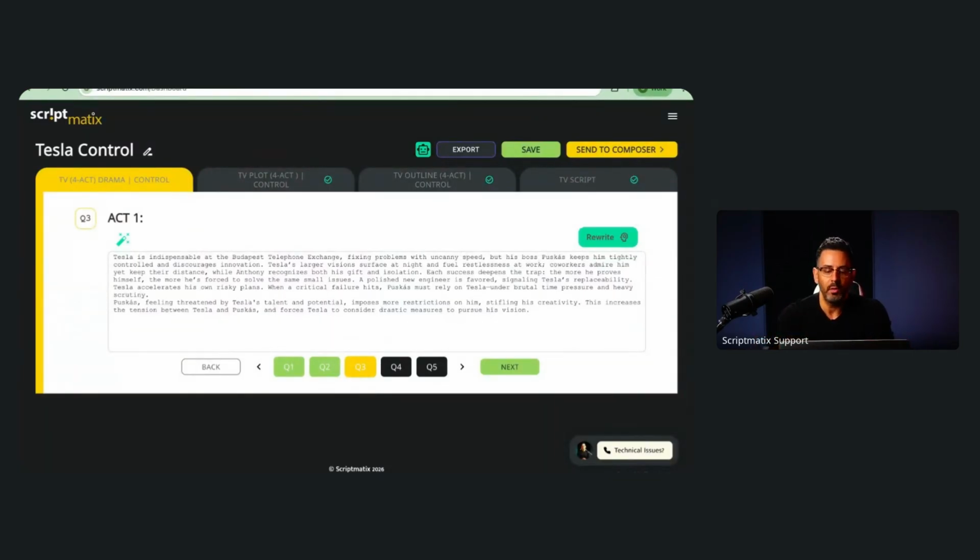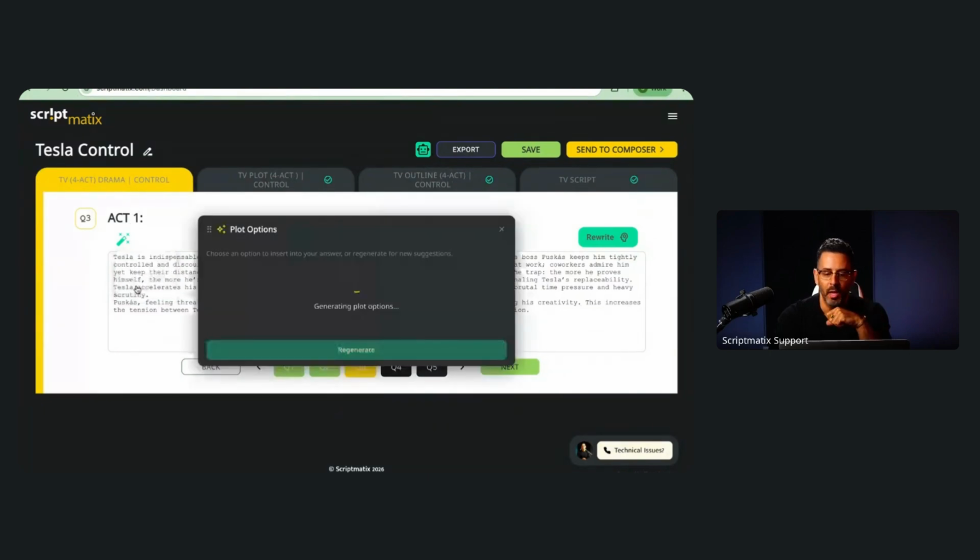Now, for this one, I may get to act one. I got my teaser. I'm now developing in act one. I'm like, maybe it's a little thin. So what I go to is under these plot sections, if I click on the wand, I can go to plot options. And plot options is going to open up. It's going to depend on where you are. It's going to take maybe 15 to 25, 30 seconds to load some options. But this is really what it does.